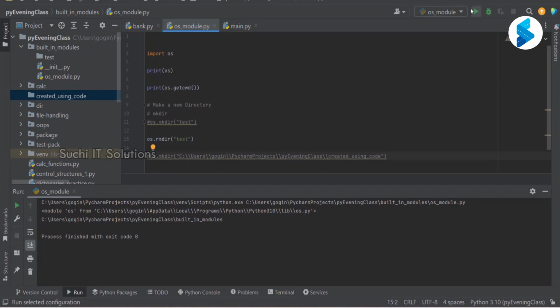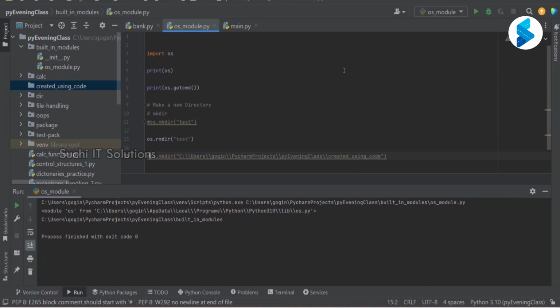os.rmdir, which means remove directory. Let us run this. What happened? Do we have test? No, sir. Deleted. It is deleted. So that is how you can create a directory and also remove a directory.